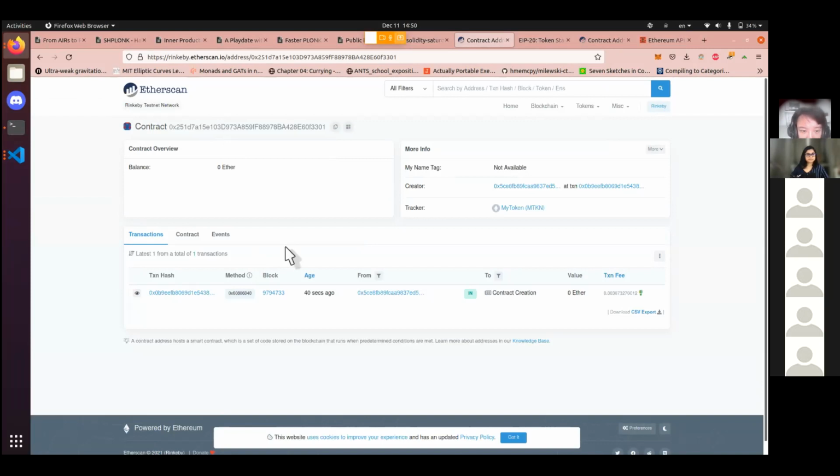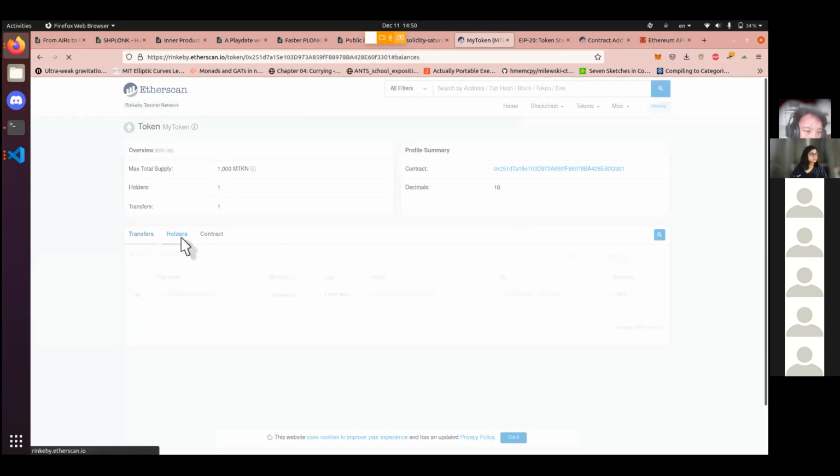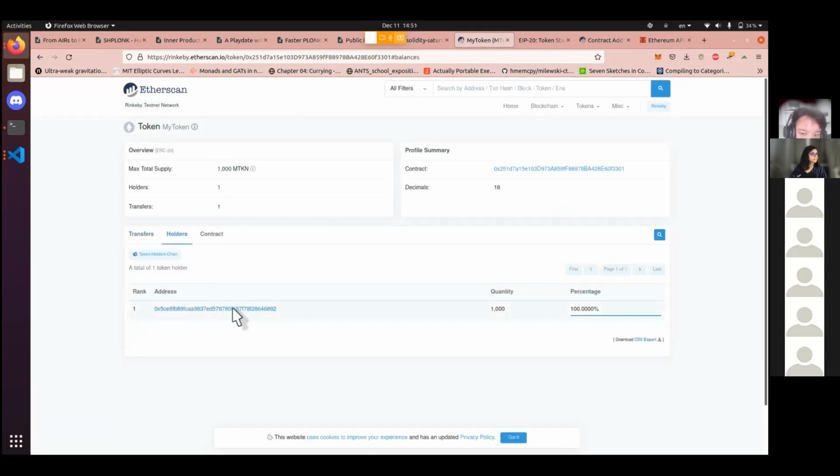And you can see that Etherscan recognizes it as an ERC20, and it has this tracker for my token MTKN. And you can look at the state of your token. There's 1,000 of it. There's only one person holding it, which is me.